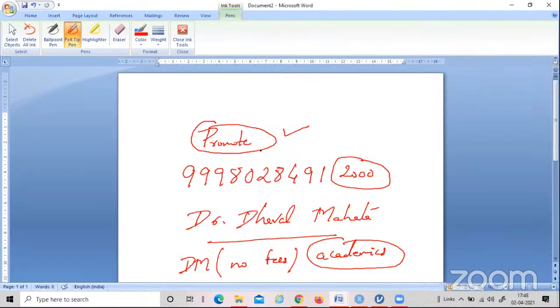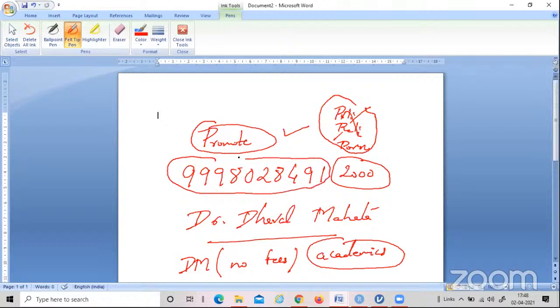What is not allowed? Political messages are not allowed, religious messages are not allowed, porn is not allowed. As soon as I find anybody sending such things, I will remove you from the list. Talk only academics, academics and academics only. Is it clear? Fine. You can just send me hello on this number, 99980 28491, and I will send you the link on how you can join me. Okay, let's come back here and start.